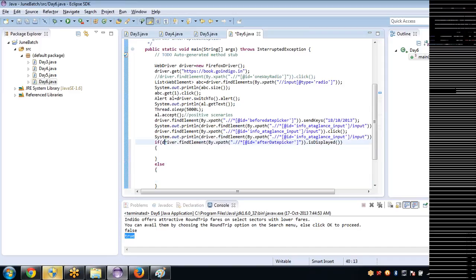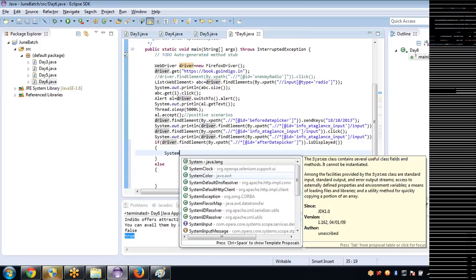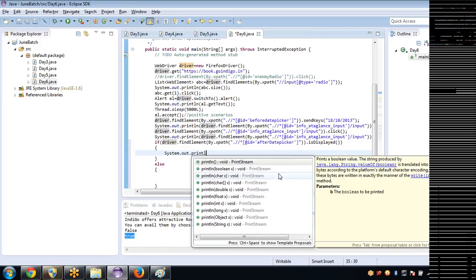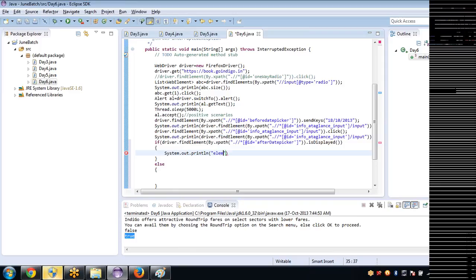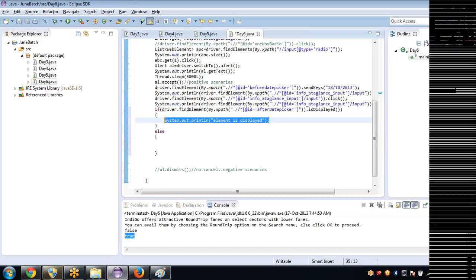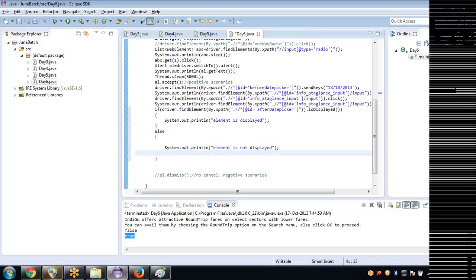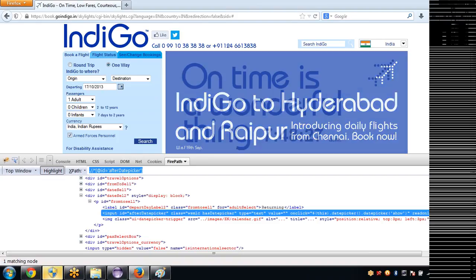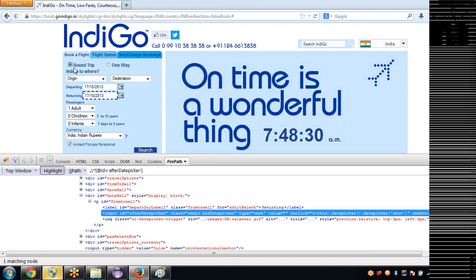Now if it is true, then go inside and say element is displayed. If it is false, it will go to the else loop, element is not displayed. So that means you are in one way but not round trip. Got it? Yeah, we will do it back.